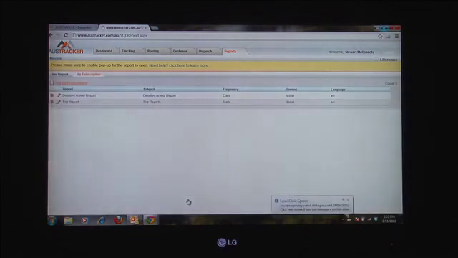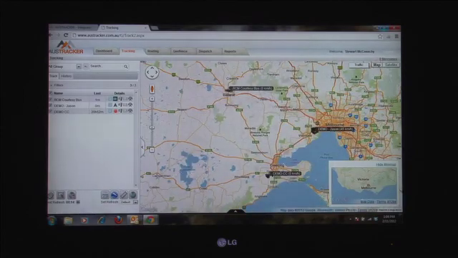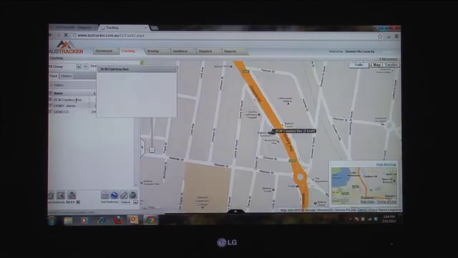So there you have it. It's powerful, but very simple to use. Most people seem to leave it operating on the Tracking tab, so that's where we'll leave it today too.